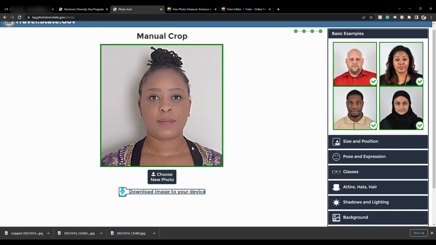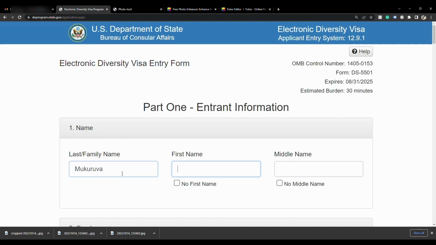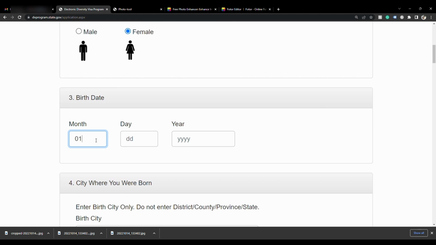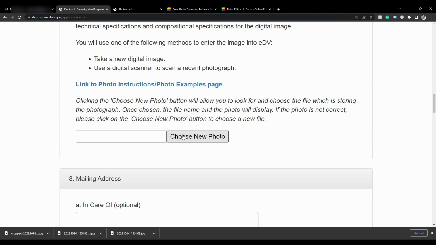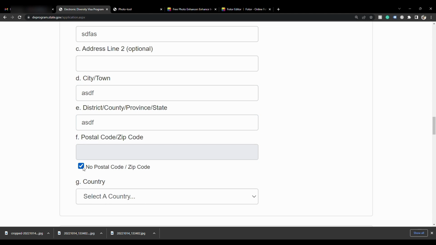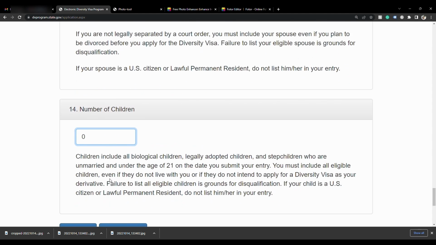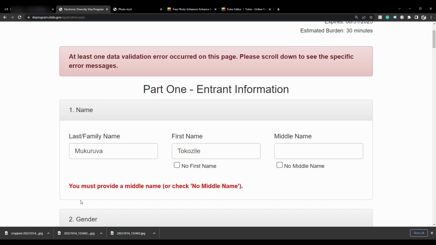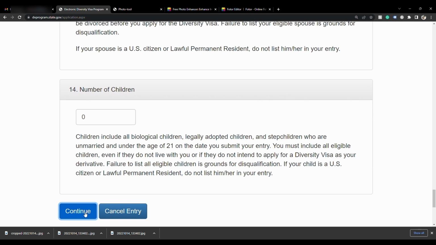So let's test and see if our image will be accepted. Let's begin a new entry, do the authentication, enter your details: last name, first name, no middle name, female, month, date of birth, city where you're from, country where you're from. You're going to choose the photo that you've just uploaded, that you've just cropped. There it is. You're going to enter your address, no postal code if you don't have one, your email address, your education, your marital status, number of children, and here we go. It's giving us an error message because I did not click no middle name, but I left that field blank. So we're going to go ahead and continue, and voila!